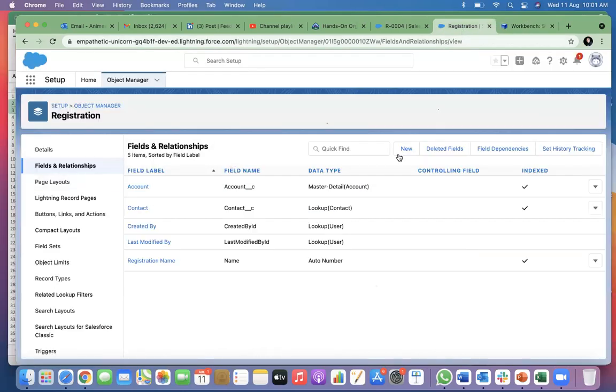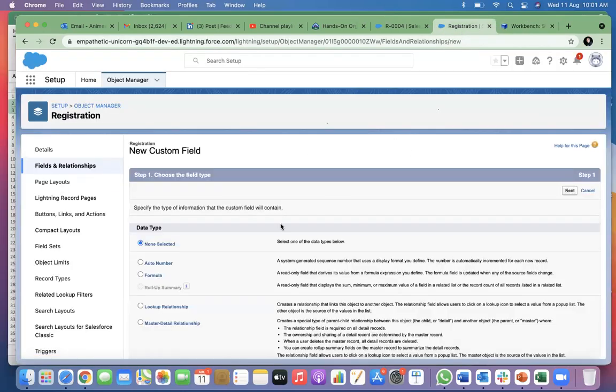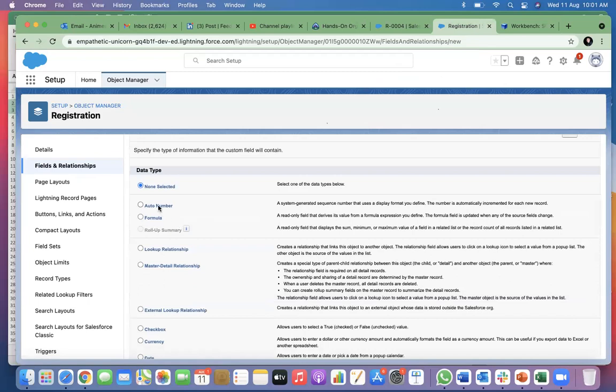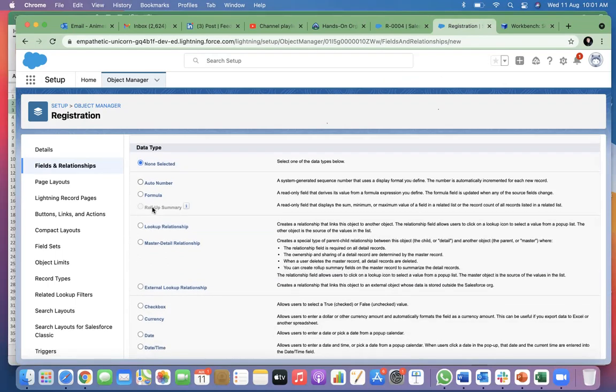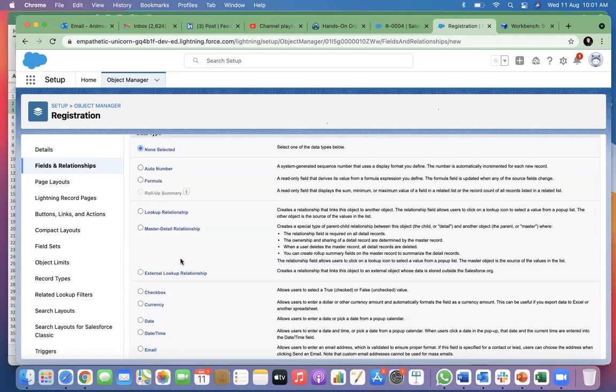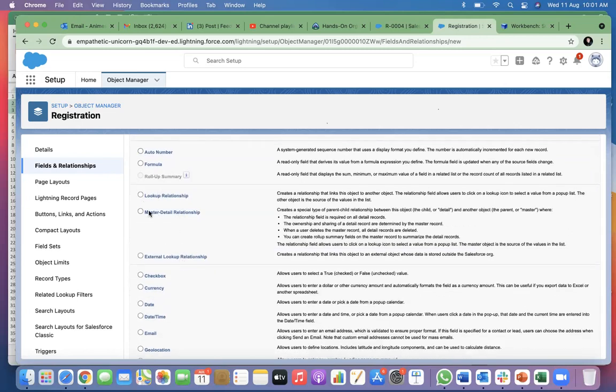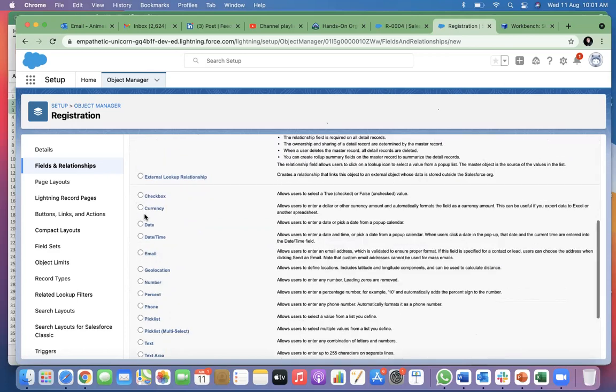Let's create some other fields. What is the auto number? Just like name field, you can create your own auto numbers. Same. Name field can be auto numbers. Name field can be text. But you can create your own auto numbers if you want. What is formula? We'll come to this. These are relationship fields. Already lookup and master detail, we already discussed. What is checkbox? Checkbox means if it is a tick or untick, if that is the kind of field you want. So that means Boolean, true or false.